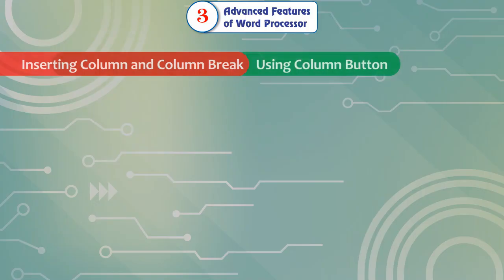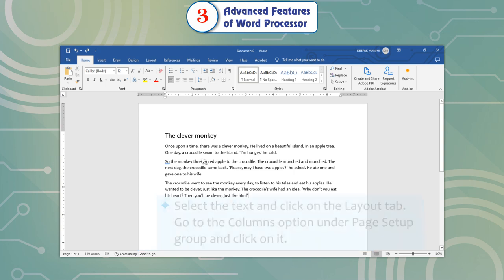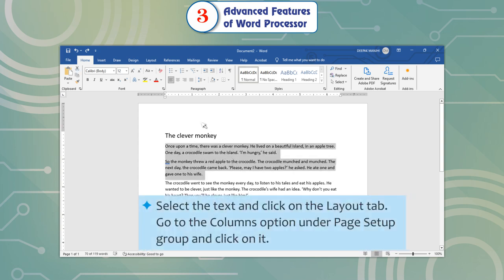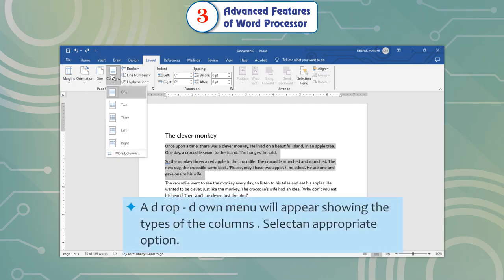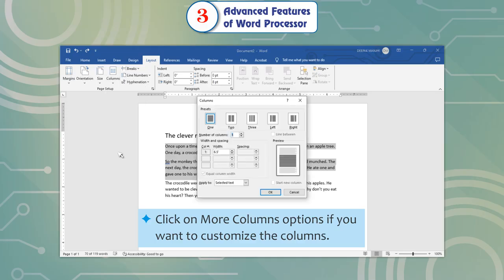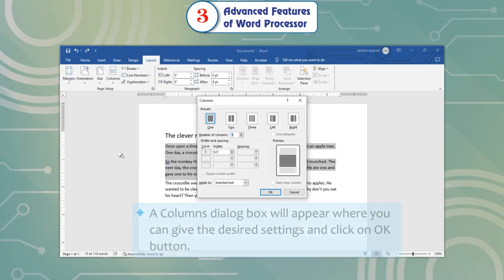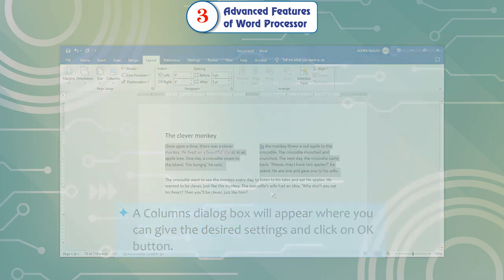Using column button. Below are the steps to insert columns in a page. Select the text and click on the Layout tab. Go to the Columns option under Page Setup group and click on it. A drop-down menu will appear showing the types of the columns. Select the appropriate option. Click on More Columns option if you want to customize the columns. A Columns dialog box will appear where you can give the desired settings and click on OK button.